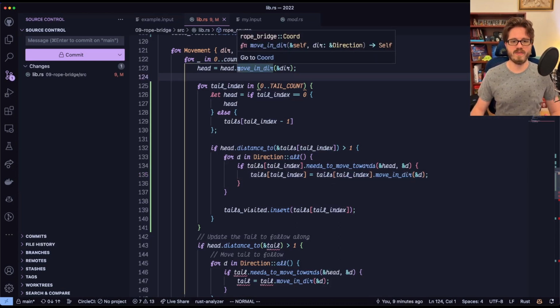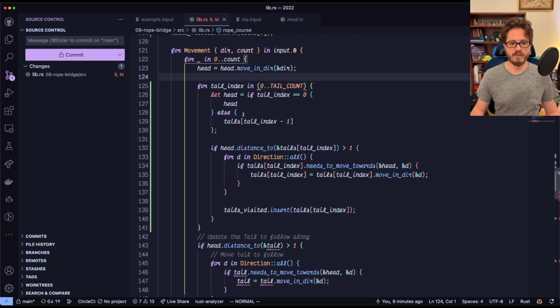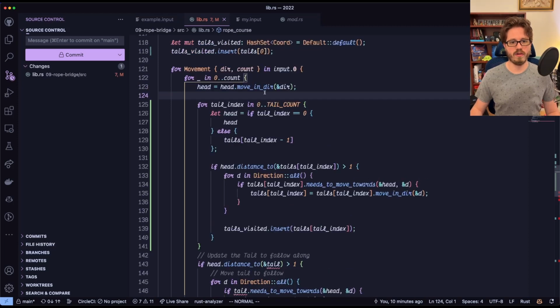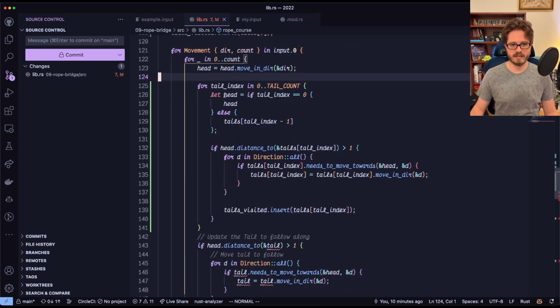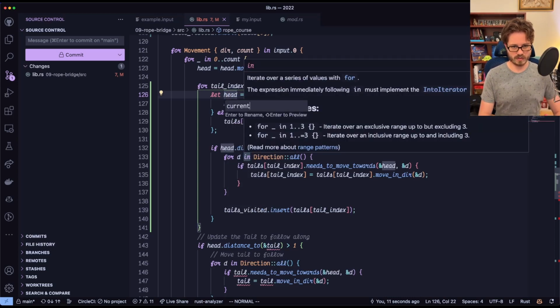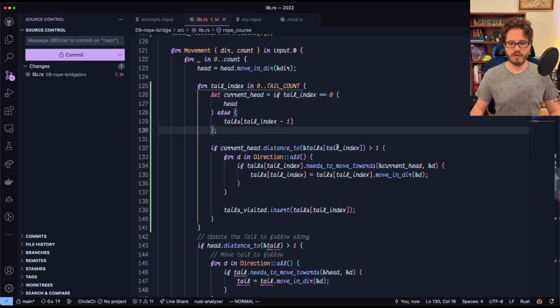Okay. Head, and I don't actually know. Oh wait, head equals moving in head direction. Yeah. Okay, and then in the this here, now we're moving the tails, and we have a new thing that we call head because it's whatever is the head of the last tail. But I could rename this. Rename symbol to current head. It's whatever you're following along, but current head works. So if this one needs to move towards current head, yep, we do that.